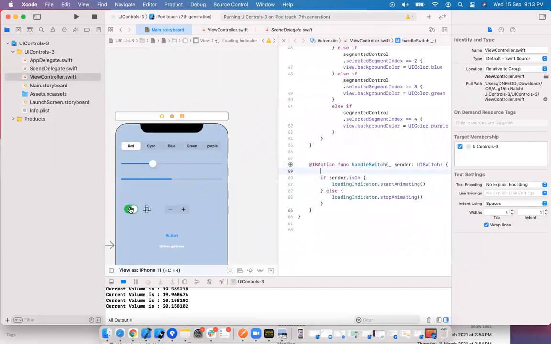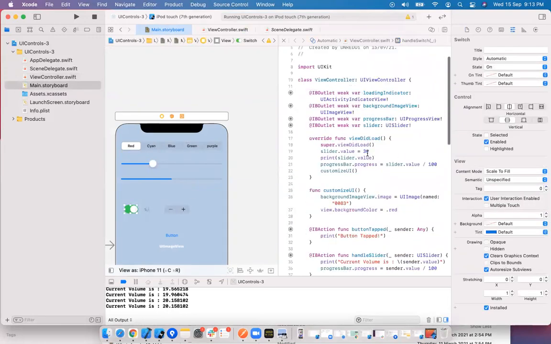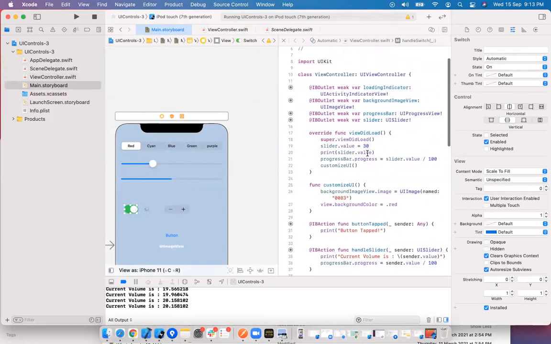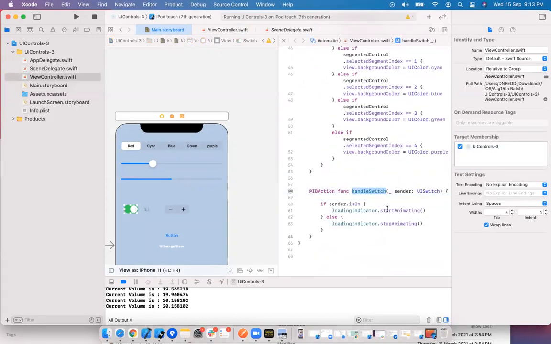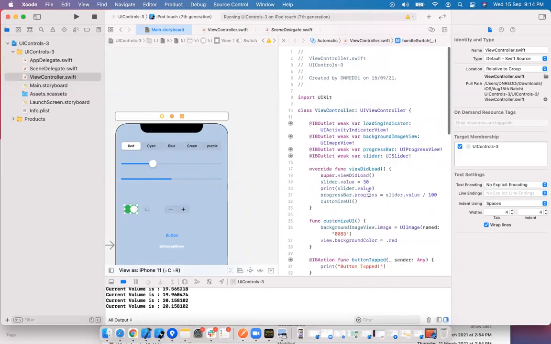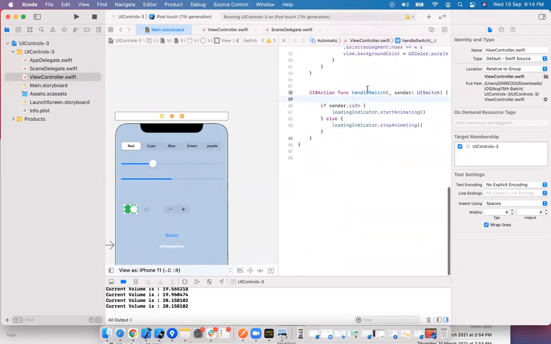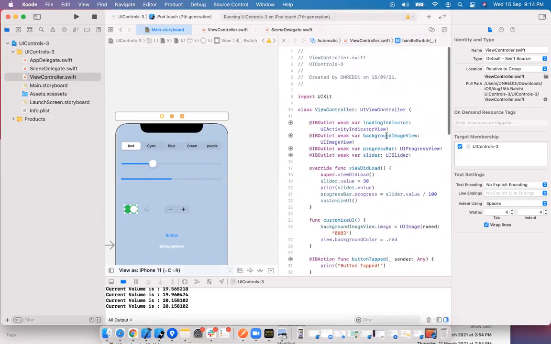By default, the switch is on, right? When it is on, it should be rotating, right? So what I do is I'll call this method so that we need to pass the sender here, and the sender itself checks whether it is on or off. So we can call this method in two different ways. One is call it from viewDidLoad and pass the switch instance. We do not have a switch instance, right? Let's create one switch here.